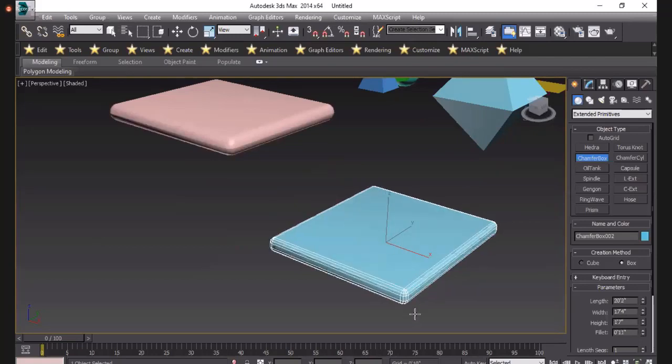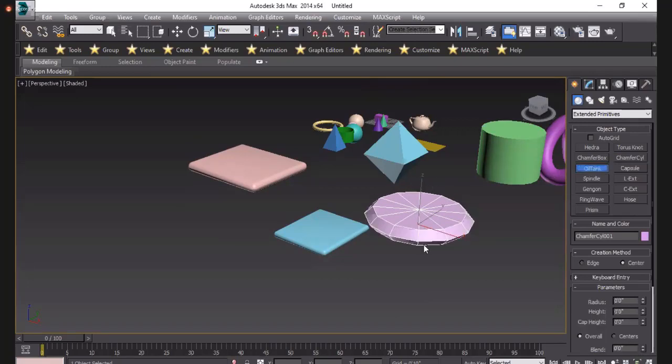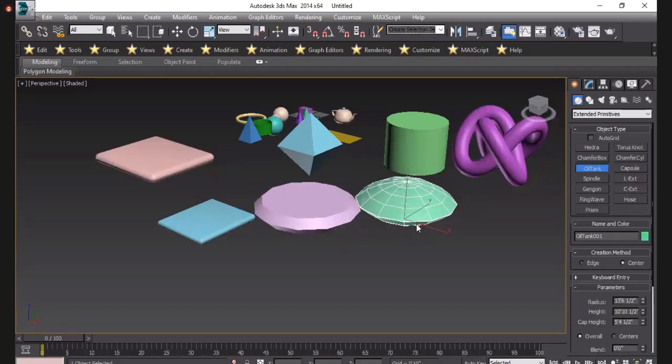If you've seen here, okay, then these are shapes which we can use in your modeling. Okay, I will take the next.